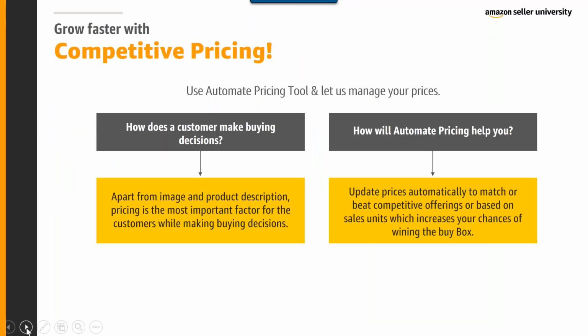Okay, next we are going to talk about pricing. Amazon has introduced a tool called the automated pricing tool where we will manage the prices for you. If we go to an offline store to purchase a product, we go to 2, 3 different stores, start comparing the prices and see how we are benefited. The same mentality applies in an online store as well. Now, how does a customer make a buying decision? Apart from the image and the product description, pricing is the most important factor for a customer while making the buying decision. Now, talking about automated pricing, how will it help you?